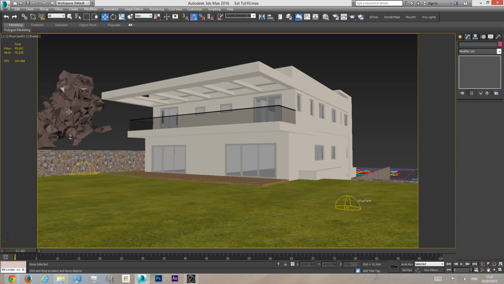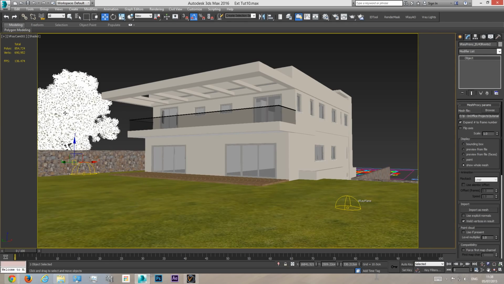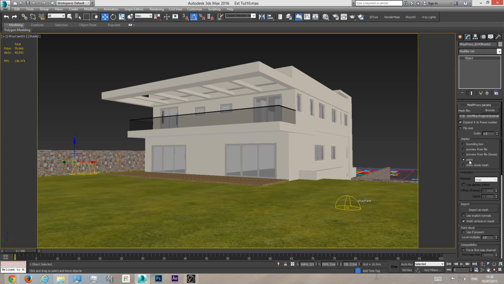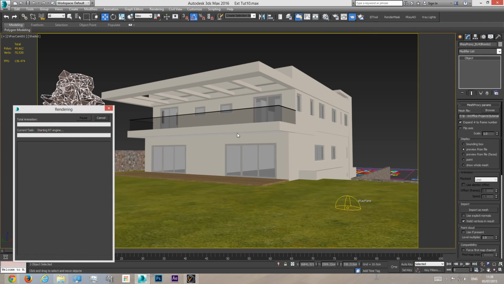Now this looks weird. This is because this is a representation of the tree. It's not the tree itself. If I hit show whole mesh, it will show everything. But you can make it look like points, which is nothing. You can make it look like a bounding box, which is a box. Preview with faces. It doesn't matter. This is a representation of the tree, because the tree is no longer in the scene. It's in a different file, but it's also inside here. So when you render, you will see the tree as if it's standing in its place. So let's try rendering it.